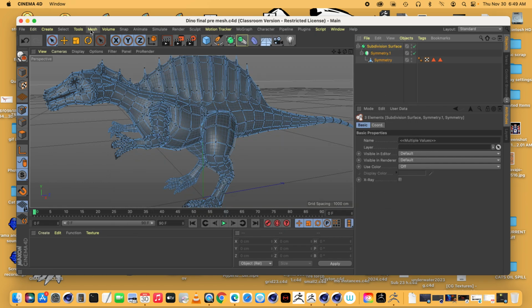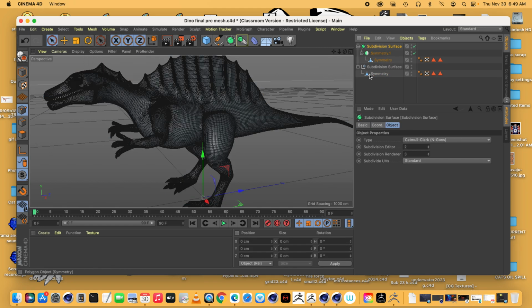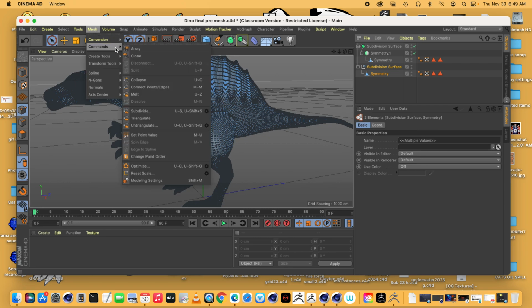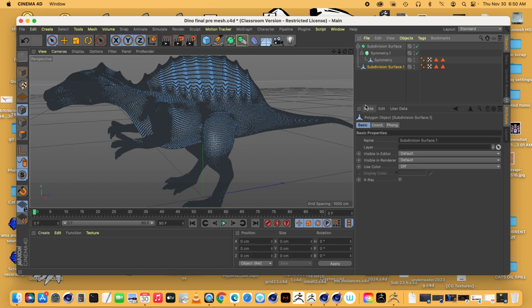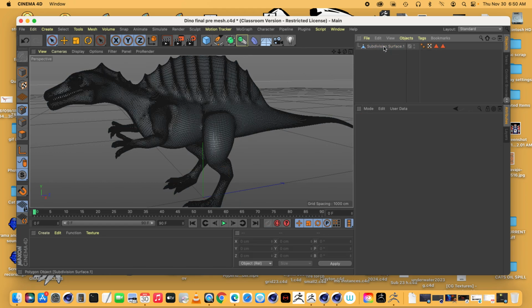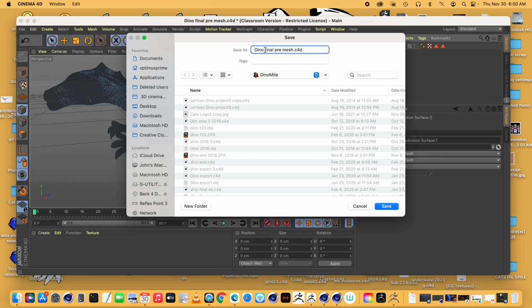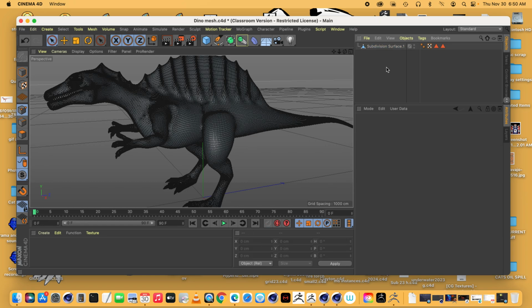Okay, and then you go to mesh and do a current state to object. Take that null polygon object and just convert it, and then delete, and then you end up with this. That's your mesh. Save this too. Save this as Dino mesh. And now we're ready to export it into ZBrush.